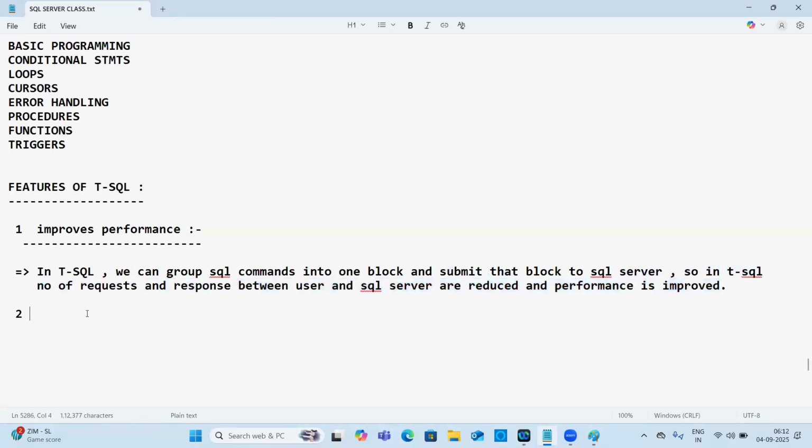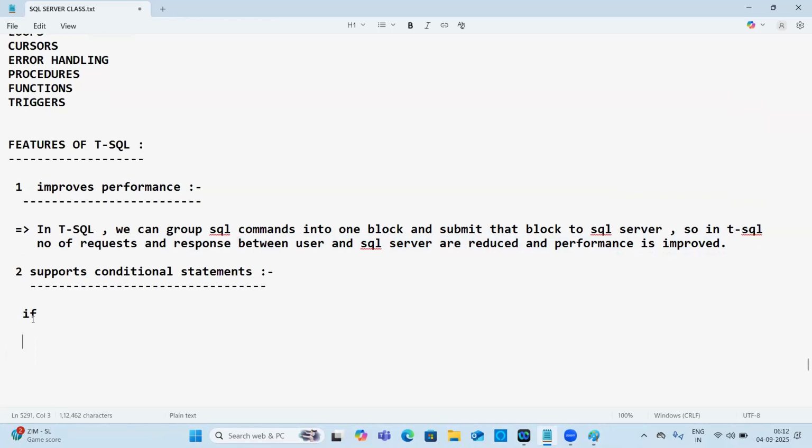Next, TSQL supports what? Conditional statements. Okay, you know conditional statements. What are conditional statements? If else. In programming languages, they use conditional statements like if else. So TSQL supports conditional statements.